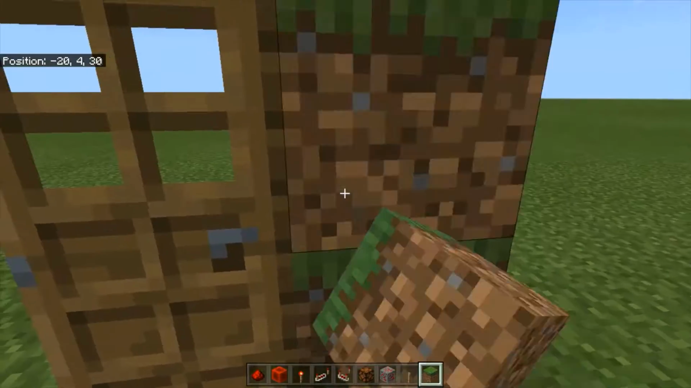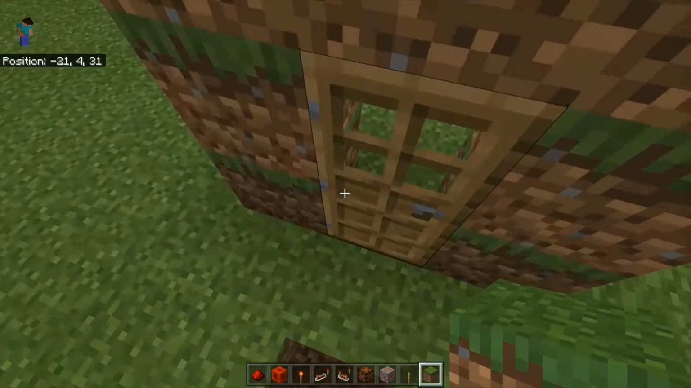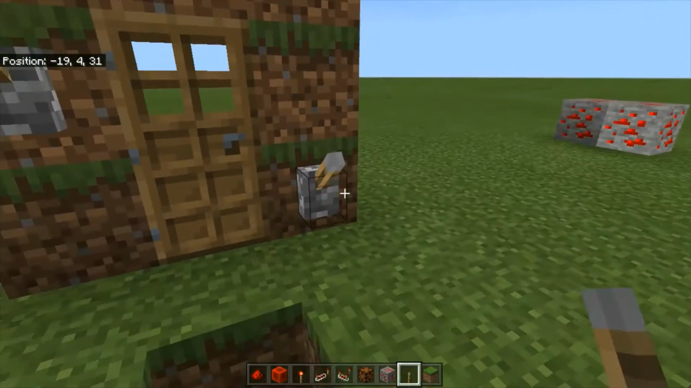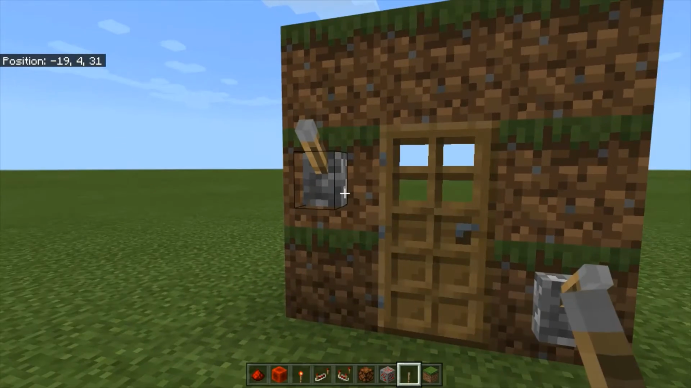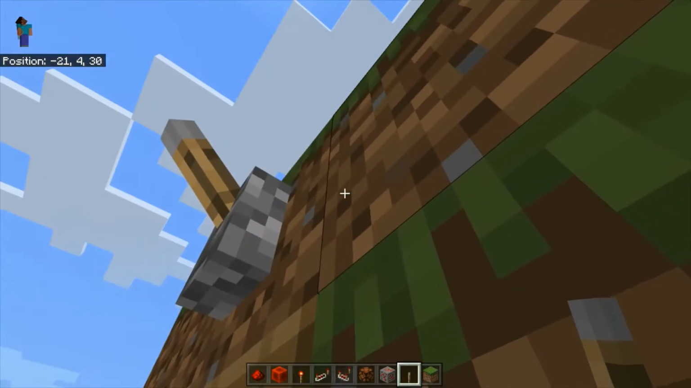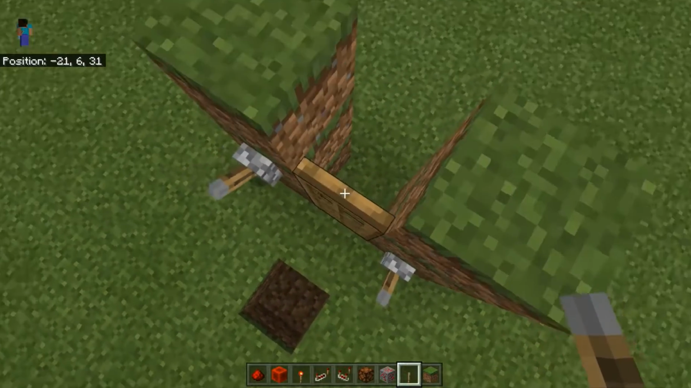And then also, if we make like a wall, and then put the lever here or here, it'll open. Same with this one, also up here. It basically powers this block right there, so then it powers the door.